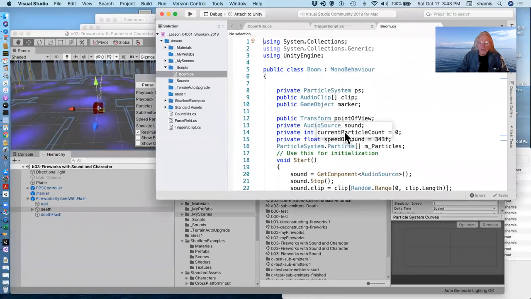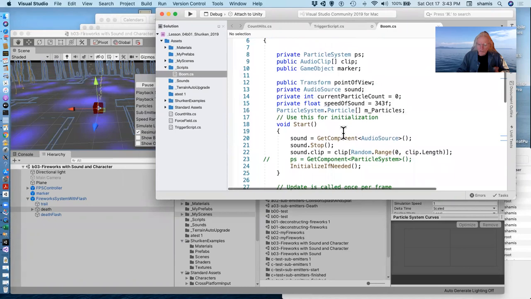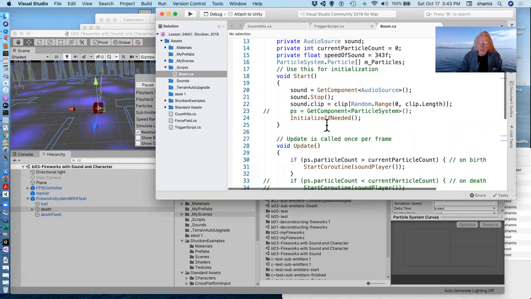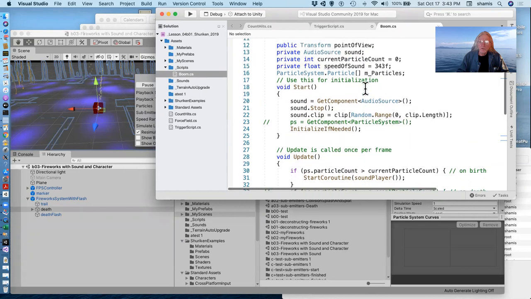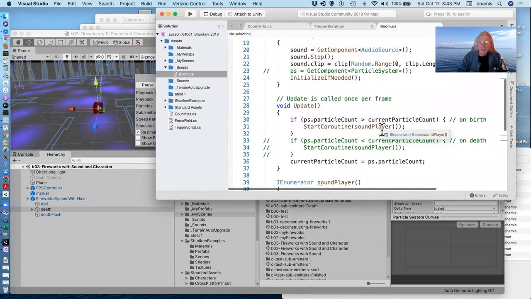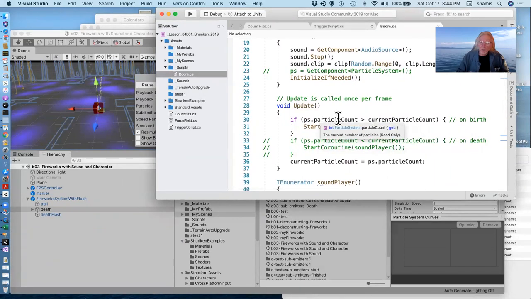We'll talk about scripting in great detail, but we have the start function that gets an audio source. Again, we'll talk about audio sources too. It stops that. It assigns a clip randomly between the two different sounds that I have loaded. And in the update function, the one that's called every frame, I'm keeping track of the particle count. And if the particle count is greater than 0, then I'm going to start the sound player.